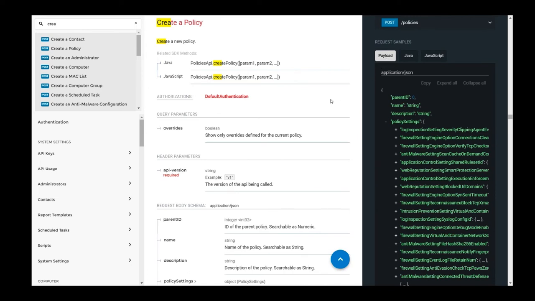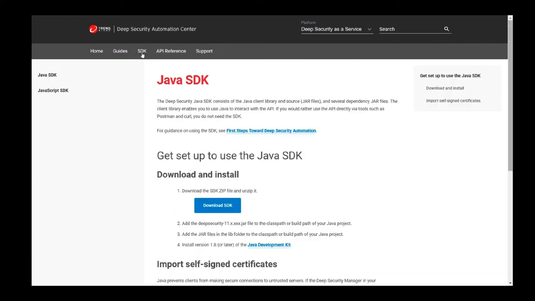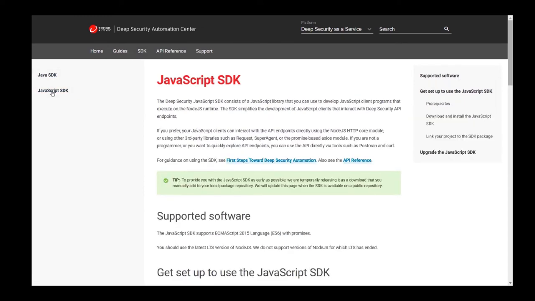Being able to learn all of the details about the raw API methods is important, but we know that many of you prefer to use helper libraries in the form of SDKs. Let's go look at those. Here, you can download our SDKs and get started using them. Our SDKs support a number of languages such as Python, JavaScript, and Java.